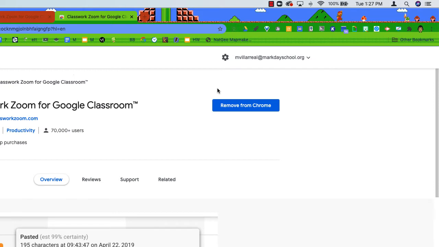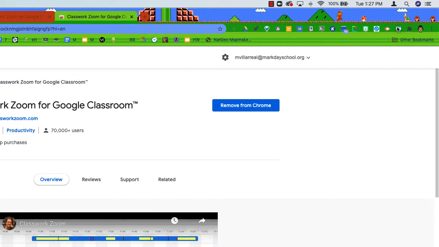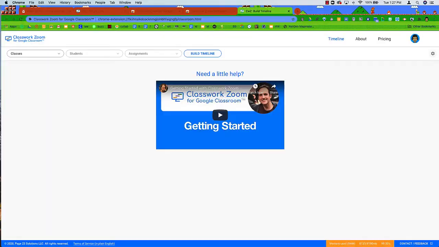Now that you have the tool, you have to find it up on the toolbar. It looks like a mini version of the visualized timeline. You can scroll over it too, so it says Classwork Zoom for Google Classroom. You'll click that and it'll take you into the extension. And from here, you want to work on the top to build out your classes from Google Classroom.